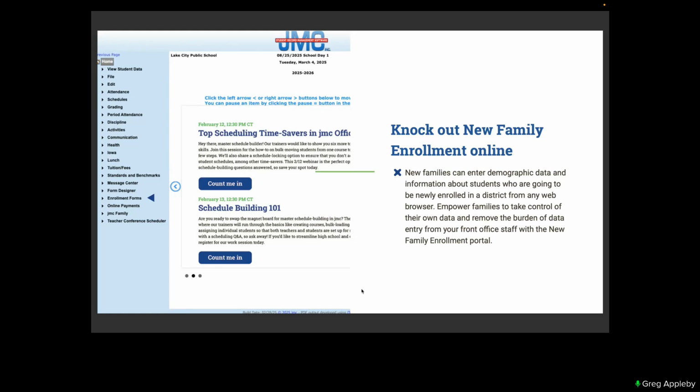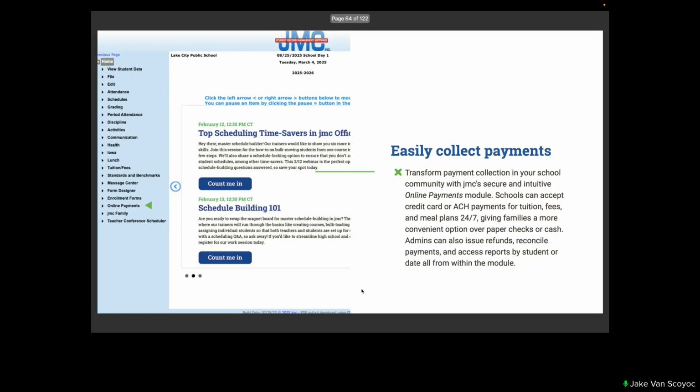Enrollment forms. New families can enter demographic data and information about students who are going to be newly enrolled in a district from any web browser. Empower families to take control of their own data and remove the burden of data entry from your front office staff with the new family enrollment portal. Super easy portal to turn on. So you have a link to send to new families who are interested to collect their information instead of making them come to the school or send them a packet of information. Every school should use this.